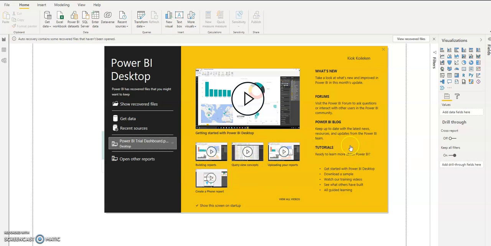What I want to point out here is that the landing page gives you easier access to tutorials or learnings about the platform. So for new beginners, this part will come in handy if you are really interested in learning about Power BI.